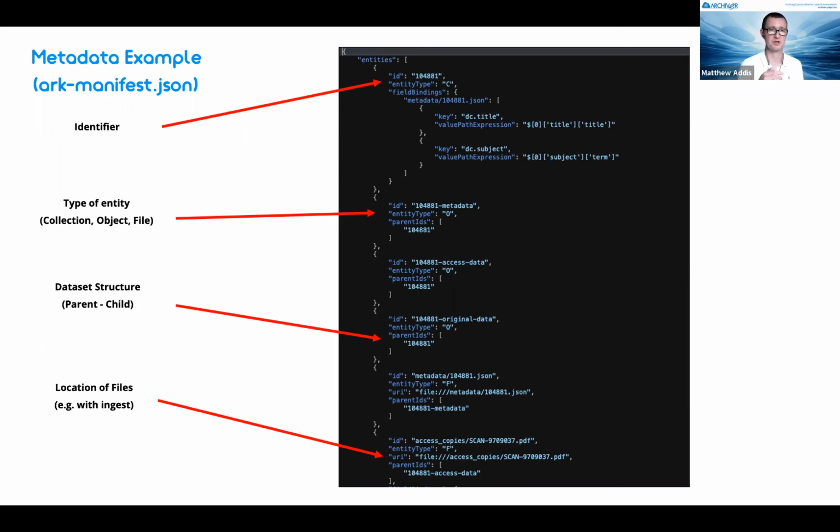So this is how you describe the sort of tree-like structure that's built up for the data set as a whole. So at the top level, it might be a collection that says, well, here's the data set. Below that, it might be partitioned into, here's the metadata, here's the access versions, here's the original versions, and below that is the individual data files. And in the example, it's really simple because there's only a couple of files and a really simple structure, but this could be quite complex if needed.